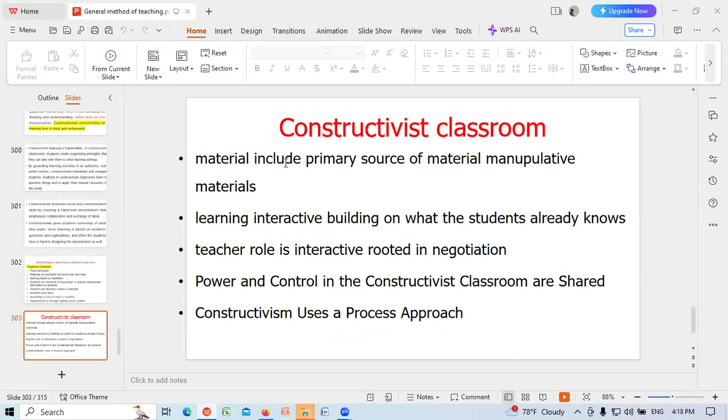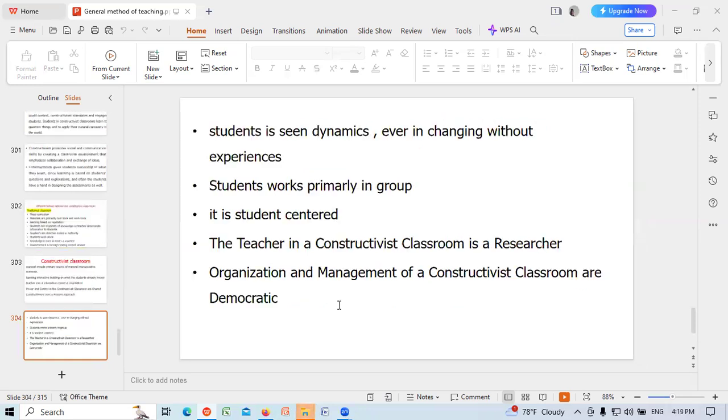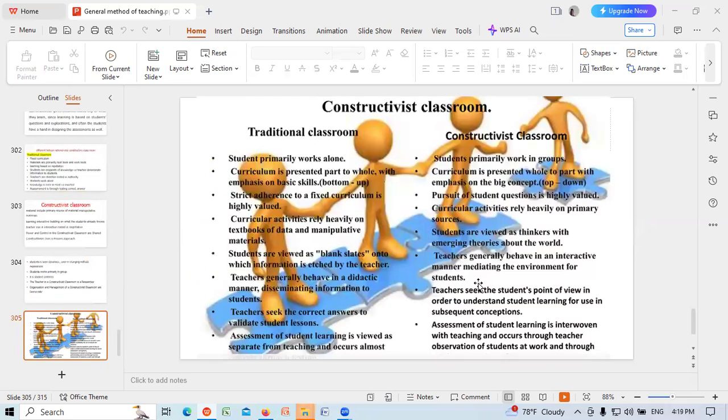Constructivist classroom materials include primary sources, manipulative materials, and interactive learning, building on what students already know. The teacher's role is interactive, rooted in negotiation. Power and control in the constructivist classroom are shared. Constructivists use the process approach. The student is dynamic, ever changing with experience. Students work primarily in groups. It is student-centered. The teacher in the constructivist classroom is a researcher, and the organization and management of constructivist classrooms are democratic.